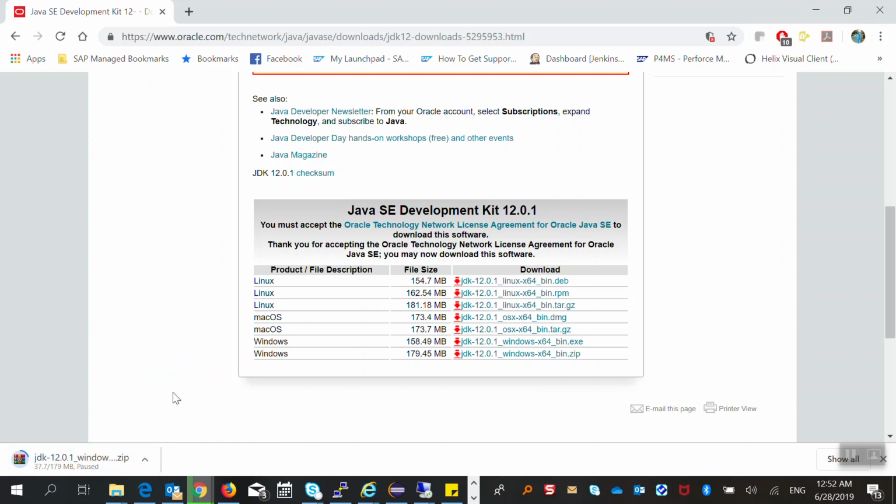Once the JDK is downloaded in your system, you will get a zip file. Just unzip that and start installing that exe file. Once you double click on the exe file, one pop-up will come. Just click on yes. It will keep on asking yes. Just click on yes, and automatically it will get installed in the background.